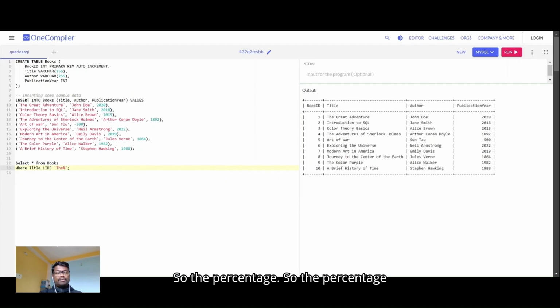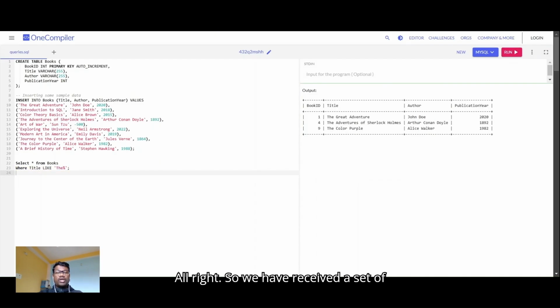So the percentage wildcard specifies that we can have anything after "the". Let's try to run this. All right, we have received a set of books which start with "the" as the keyword. We have The Great Adventure, The Adventures of Sherlock Holmes, and The Color Purple. So the wildcard allows us to match any title that contains "the" at the position, such as in the beginning.